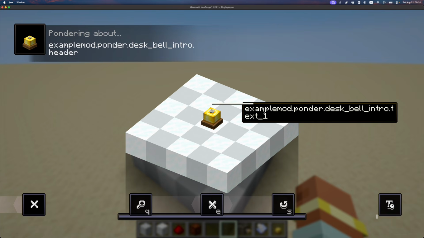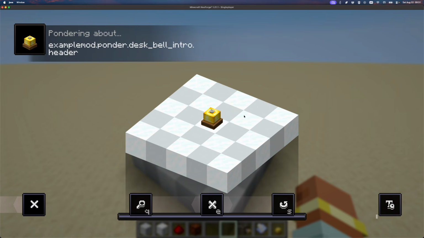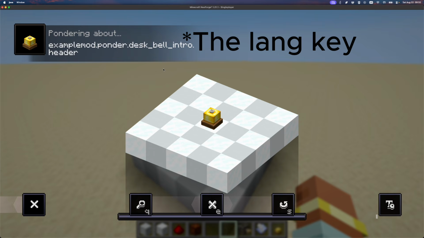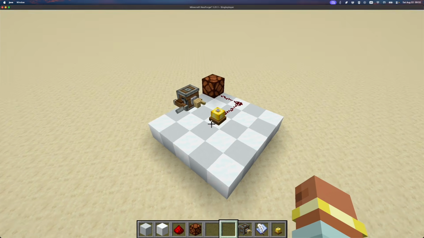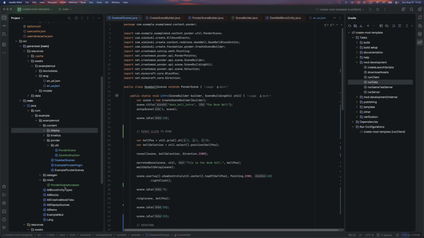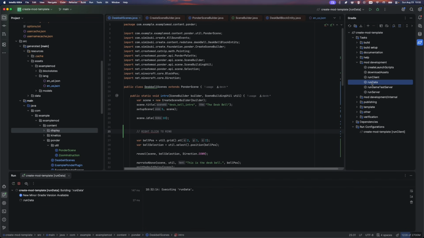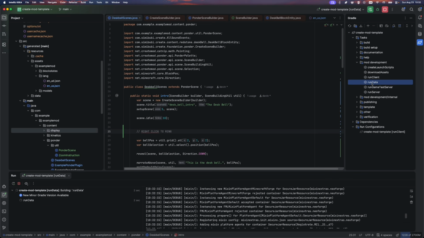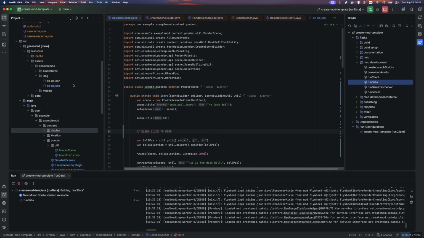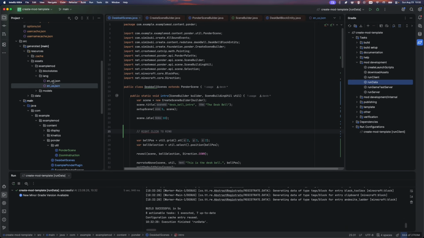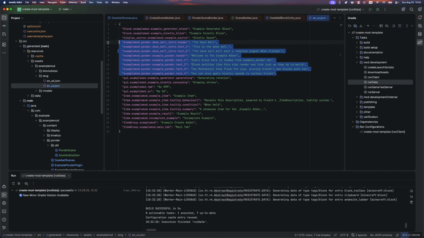Now when you change the code and execute it, you will see the text, but it is a weird text, like it doesn't actually give you the correct text inside of here. To get the correct text inside of the ponder scene, what you need to do is pretty easy. You just need to run your data generator again. So you can use the Gradle task for this. You can double click on running the data generator. And when it is finished running, you can check out your language file inside of your resources, and it will then have all of the ponder scenes text already generated for you.